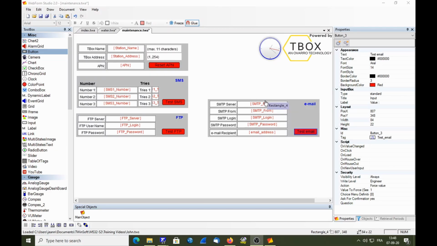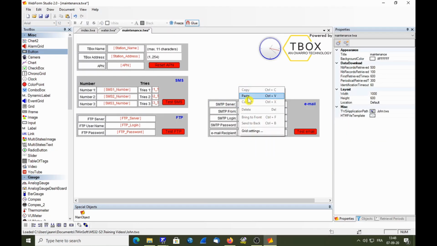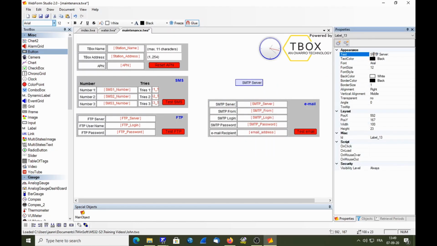Next information I would like to see in my maintenance page relates to the GSM. I would like to see the status of the GSM. I would like to know which network it is connected to. Is it 2G or 3G or 4G? And I would like to know which IP address it has. So I will first copy paste a label. I will remove it, copy paste, and I will call it network.